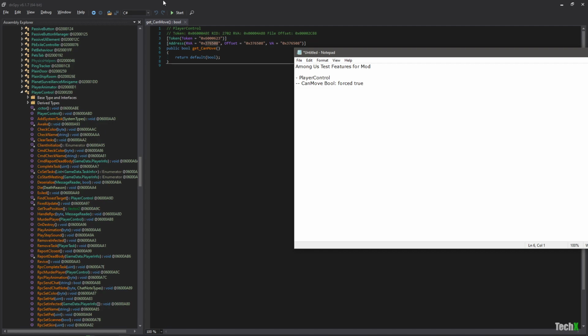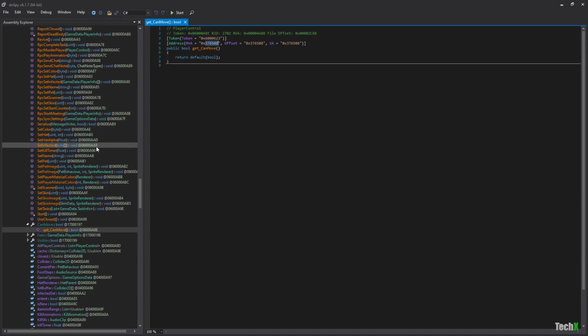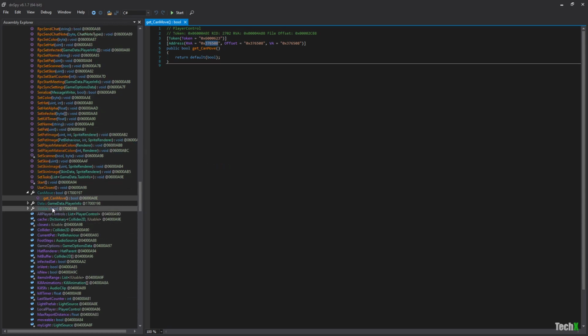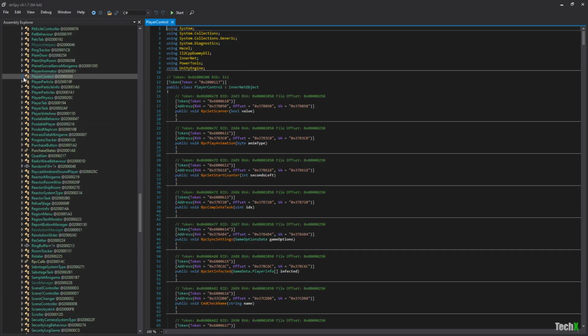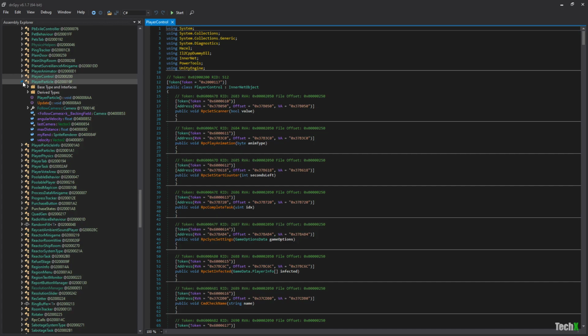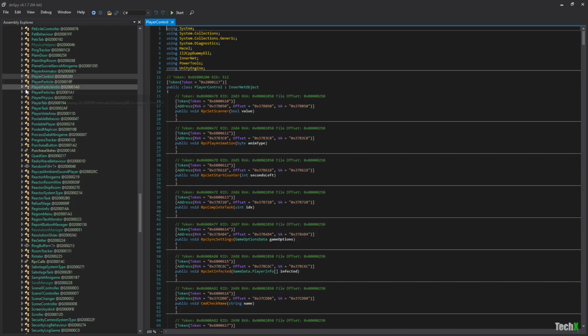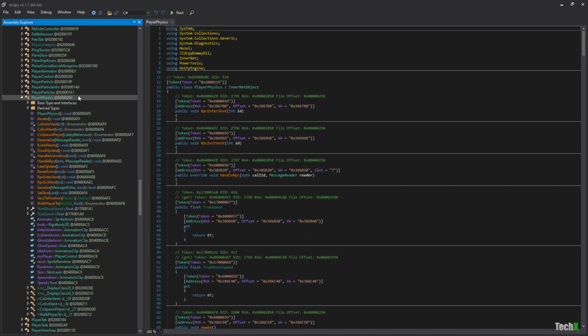Boom, that easy to know exactly what I did and what I modified in case I want to come back in and change it. So maybe make all players always visible or something like that. I don't know if I want to do that or not because it sounds like a nightmare. Player particles, there's nothing in there that sounds interesting. Nothing in there. Player physics could be a lot of fun to mess with.